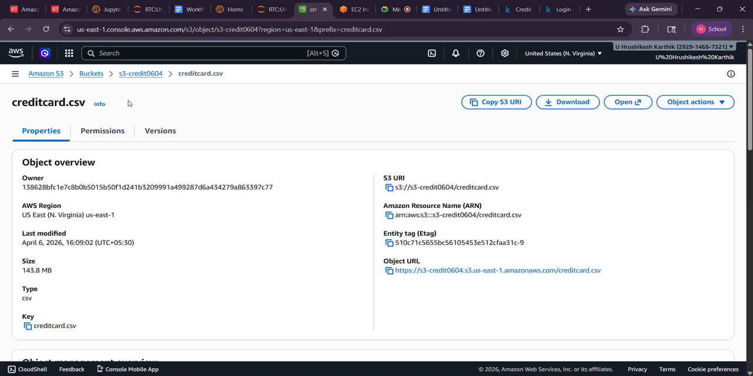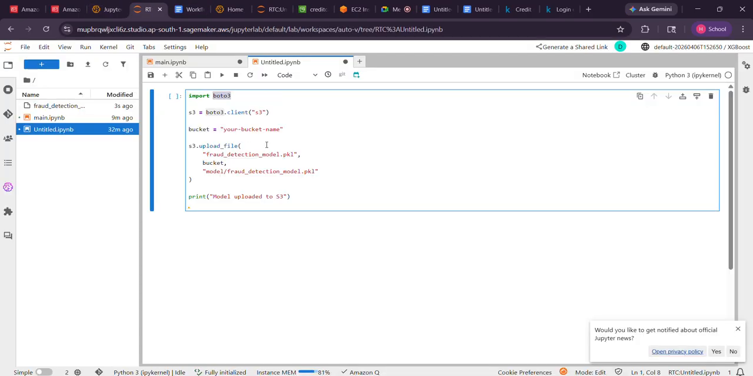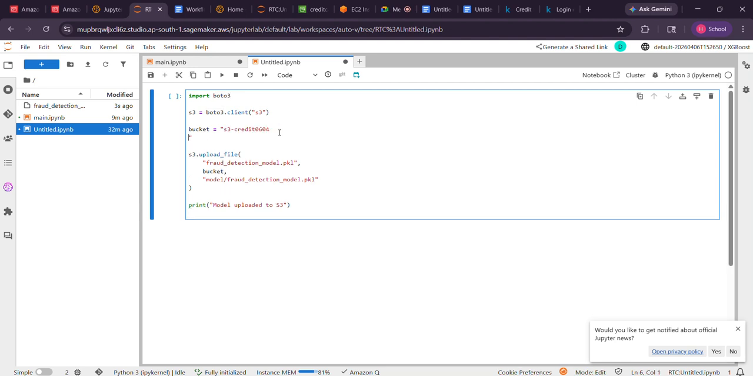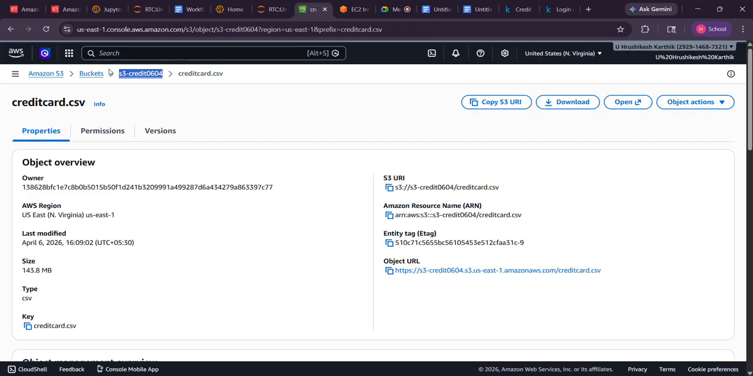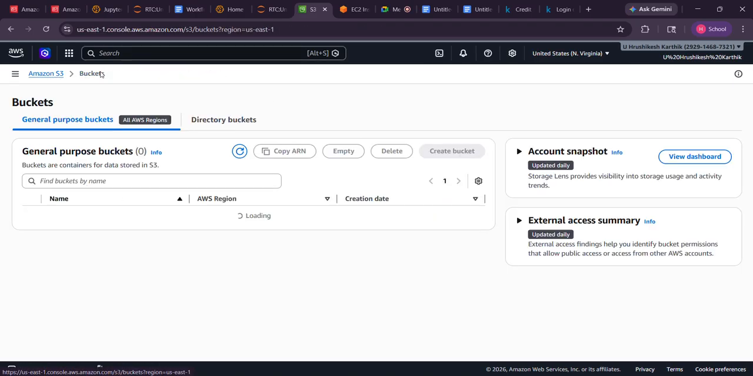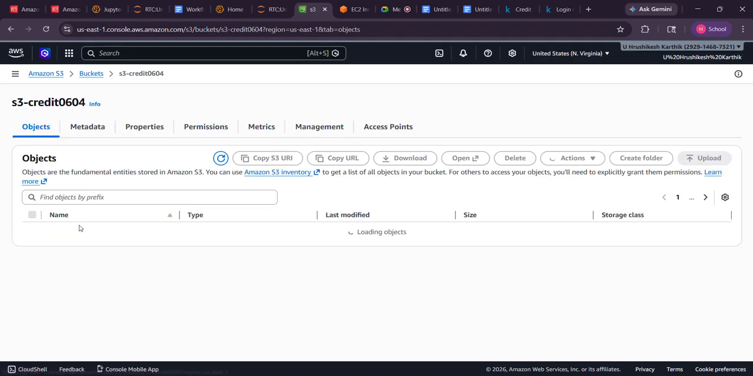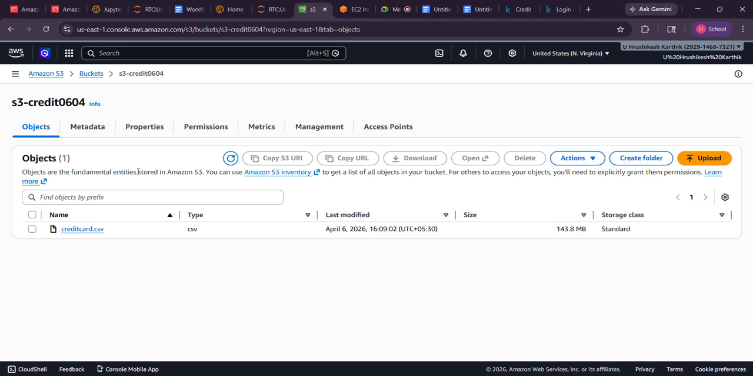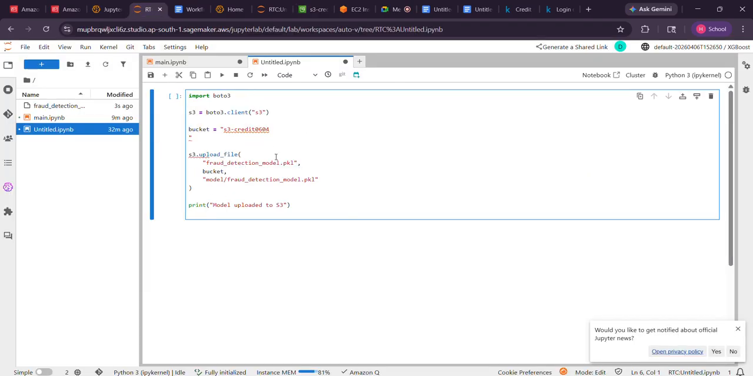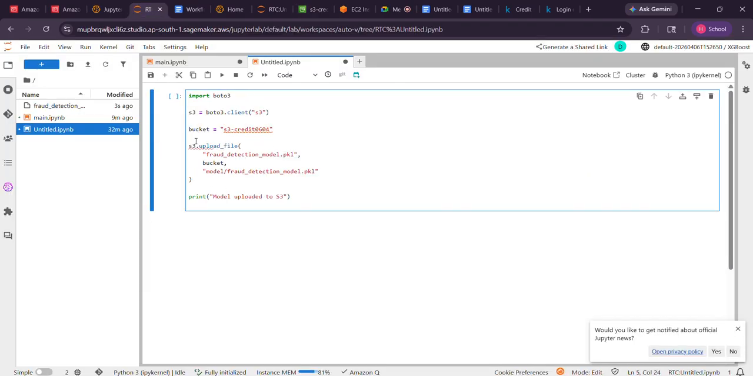What I'll do is copy this name and paste it. But before doing this, I'll just show you this. In our bucket previously, okay, sorry, we only have one object. Just to cross check. Now after running this, let's see what happens.